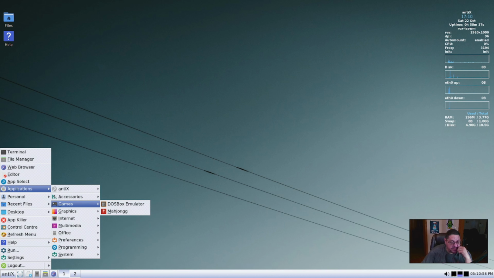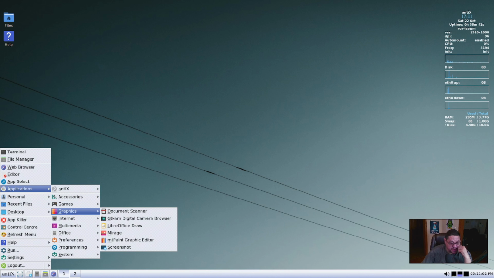Under games, you have DOSBox emulator, and you have Mahjong. Graphics, you've got the PDF scanner and PDF reader. You got GTCam for digital cameras and webcams. You also have LibreOffice, obviously it's installed if it's in here. LibreOffice Draw is here.